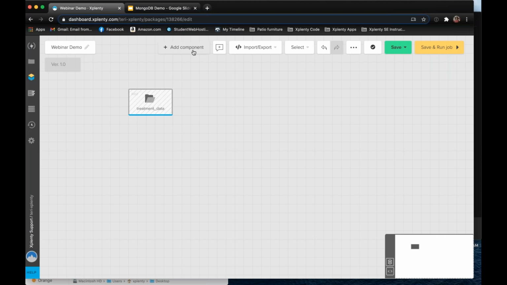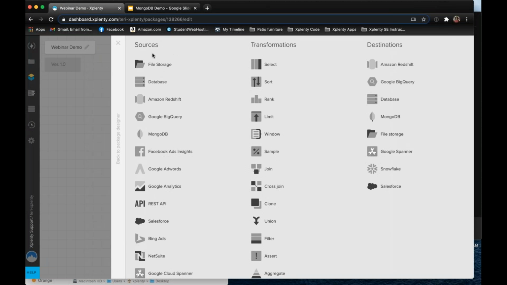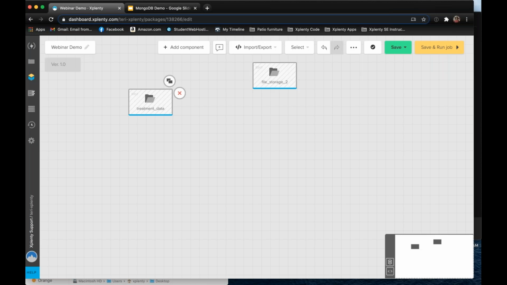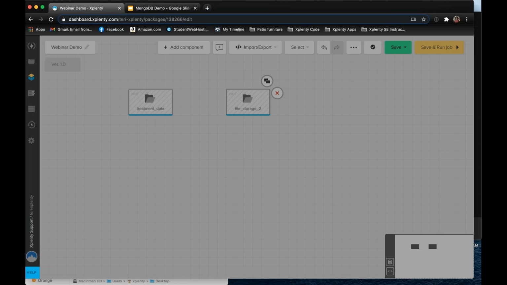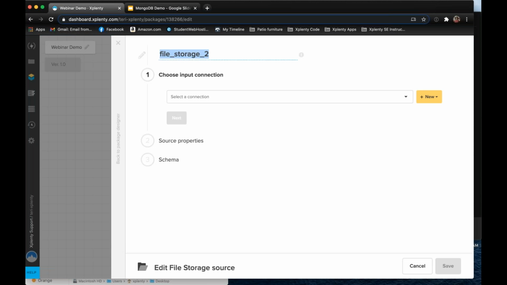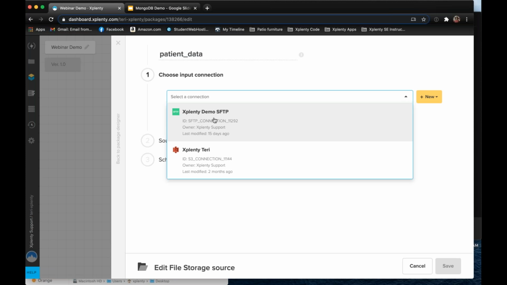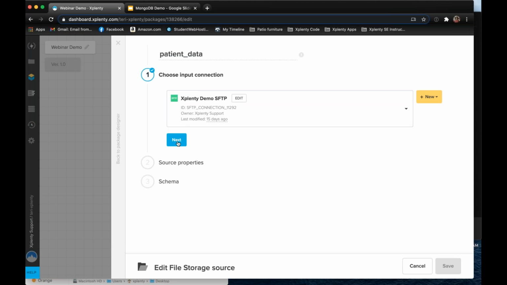We also need that patient data that I mentioned earlier. So it's in an SFTP server. So that will also be a file storage component. Let's grab it. Okay, and this is patient data. There we go. Then in our connection, we find that SFTP server connection.